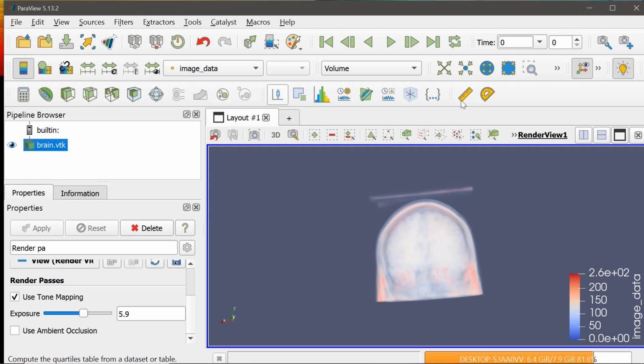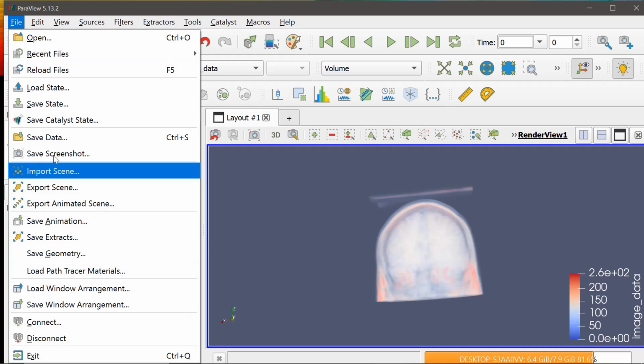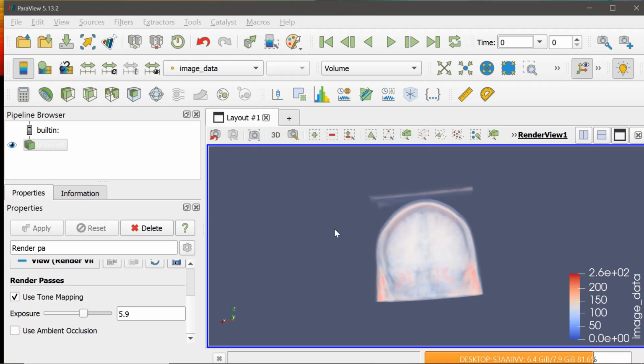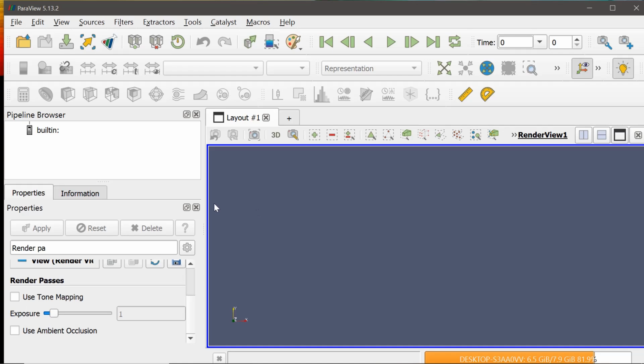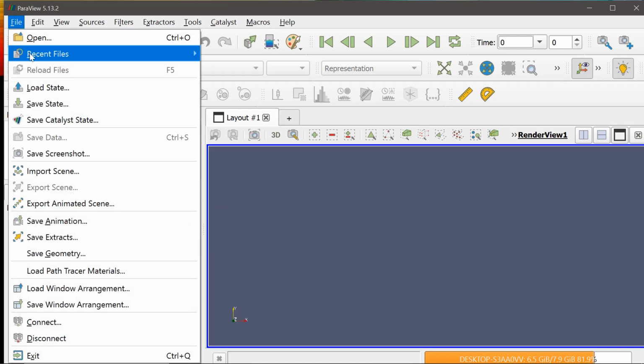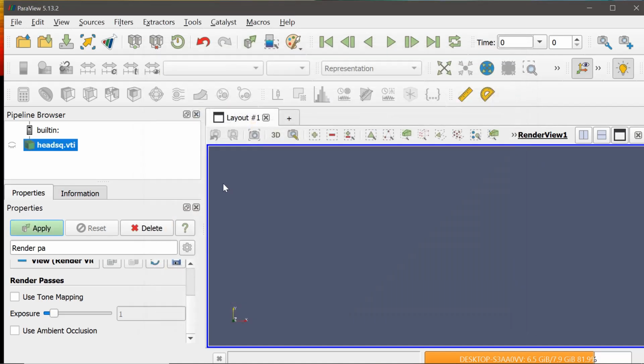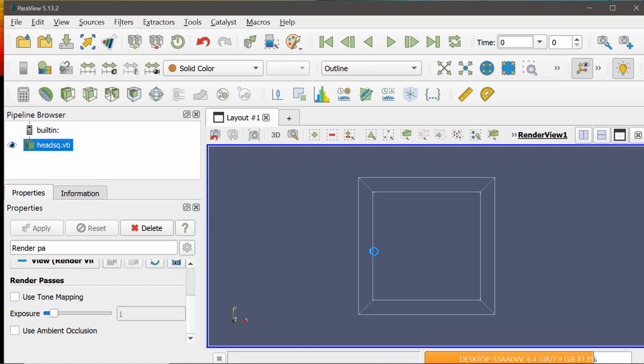Allow me to disconnect from ParaView and then load another data set, which is the head. To do this, we will of course first apply, and then we shall not do it like how we did for the first data set.